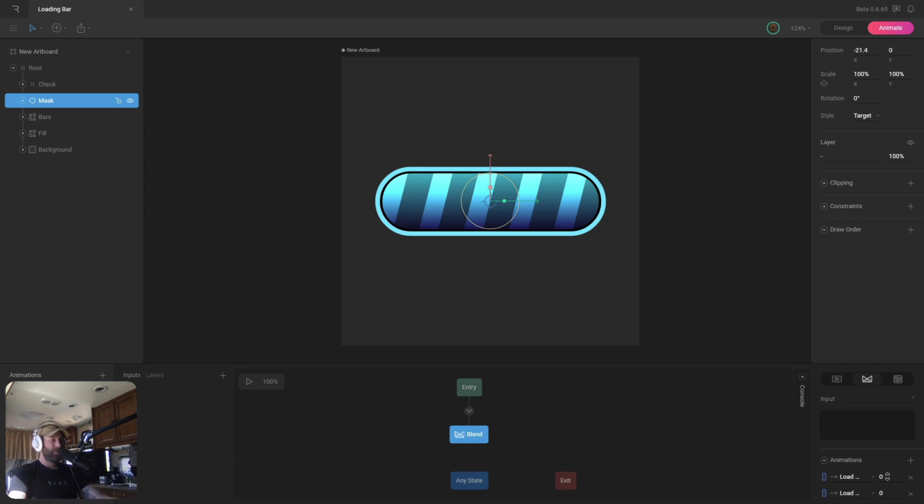So right now, both of our animations would be playing fully if our number input was at 0. Instead of having that, let's go to the load end animation, plug in 100 there. So now when our input is at 0, it's playing the load start animation. And when it's at 100, it'll play the load end animation. Now, any value in between 0 and 100 will result in a blend of those two animations.